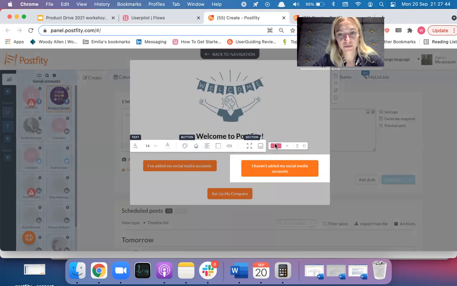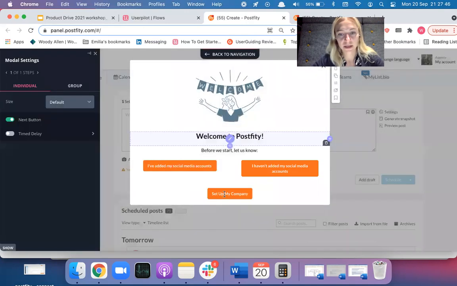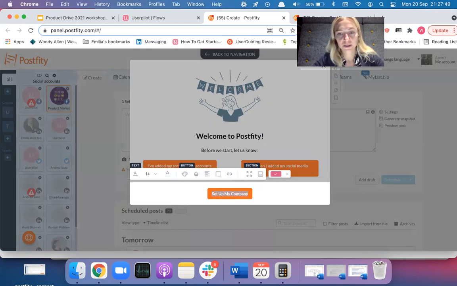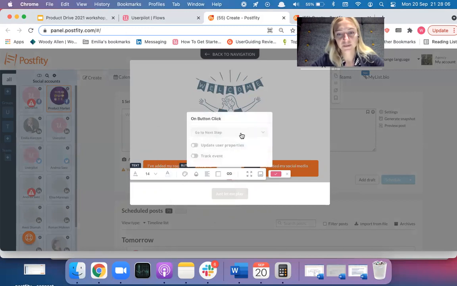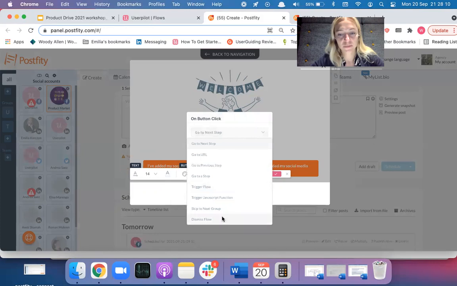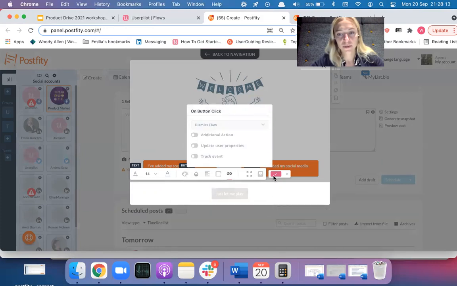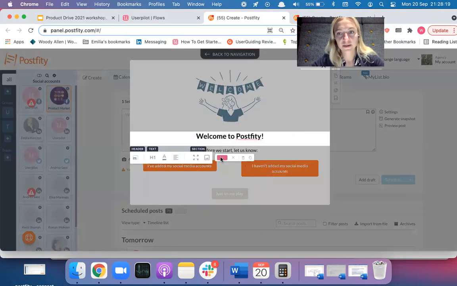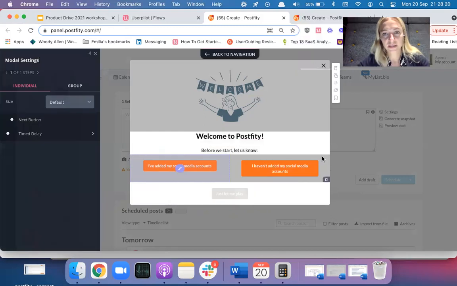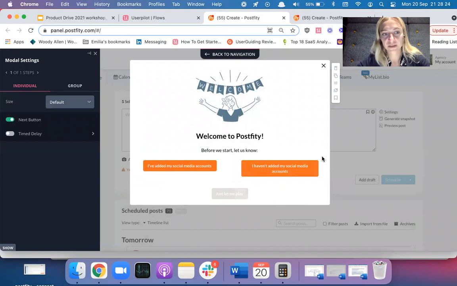Cool. And I'm going to use this third button for saying just let me play. All right, I can change the color of the button. Let's make it a bit brighter because I don't want them to click on it actually. Okay, and this button will just dismiss the flow. Okay, I'm happy with it, so I'm going to leave it like this. And that's basically what I want to do with this.